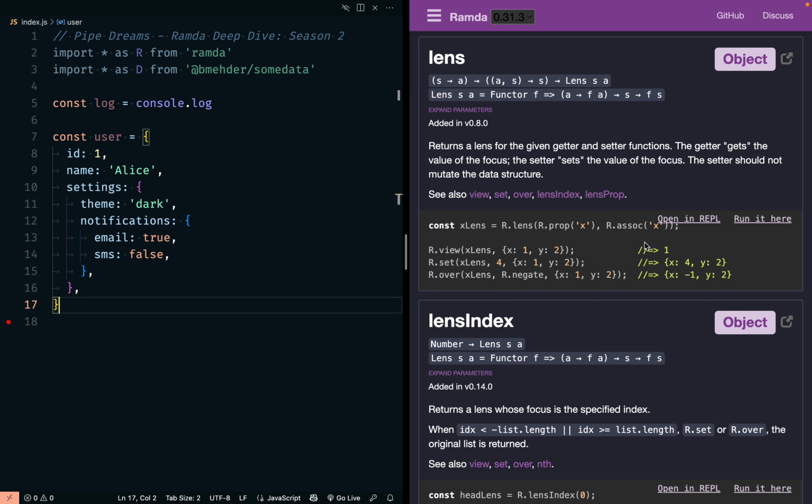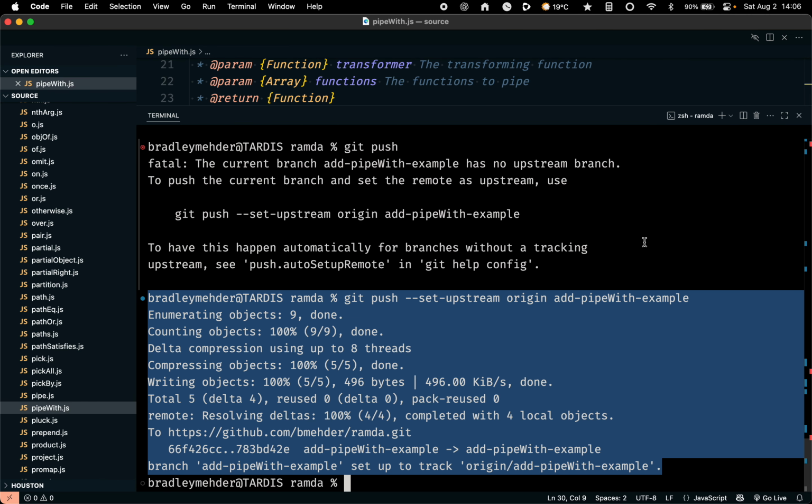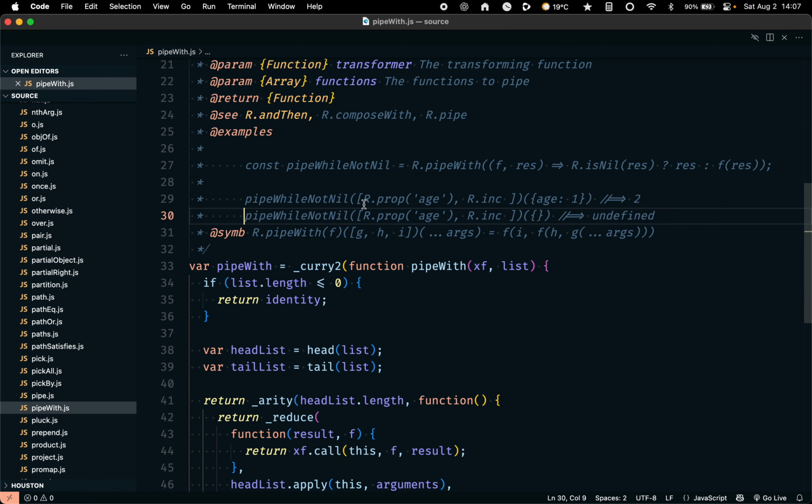As a side note, I did my first PR request yesterday for Ramda. That pipe width function had no code example, and I thought it needed one. So that was a personal achievement for me. We'll see if that gets accepted. There was an example, a demo, but it wasn't rendering for some reason.